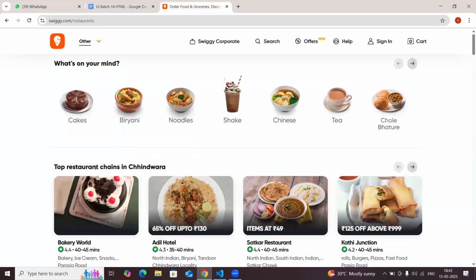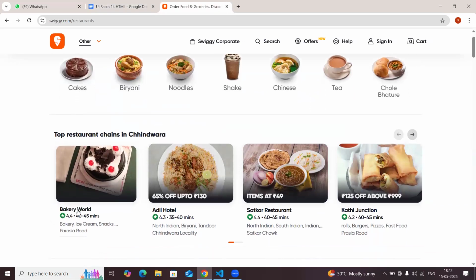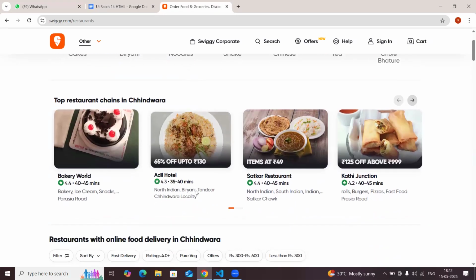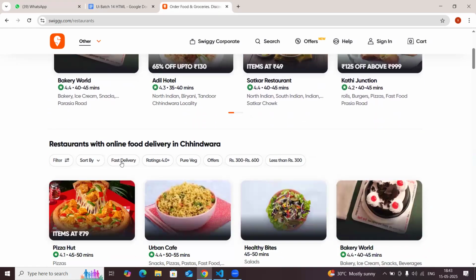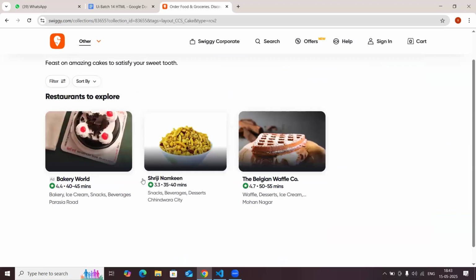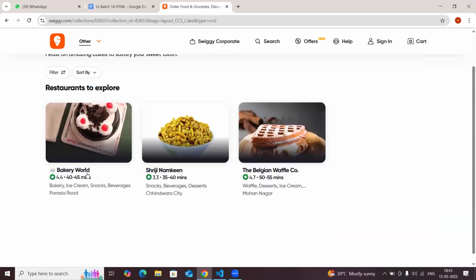So when you see something like "What's on your mind", it just behaves as normal text. You can only select this content, but when you try to click on it, nothing happens. But see here: cakes, or Baker's World, or Edel Hotel, Satkar. This is also text, and so is "sort by", right? But when you click on this text, you go to some other page.